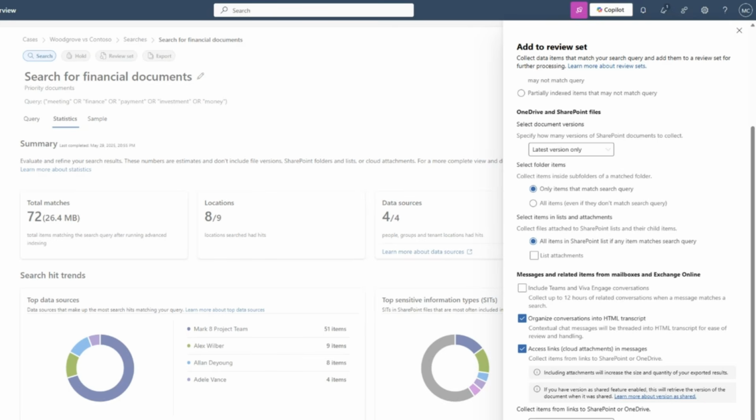A lot of times when this is clicked, people say, well, I'm getting fewer items in my review set than what it said was returned in the statistics. Well, this is why. This is where you can click the process report and it will show you, yes, we threaded and combined this many Teams messages into a threaded conversation. That gives you the reason why you see fewer items, because it's rolled into one item on your review set that's a threaded transcript.